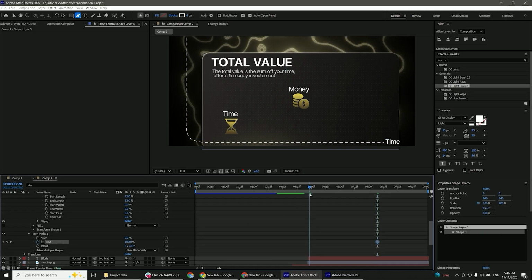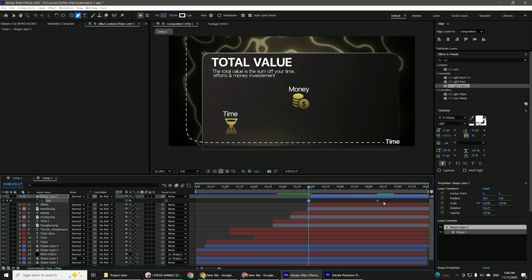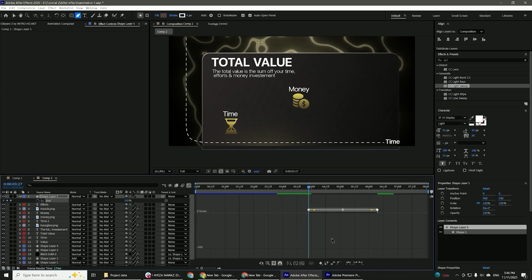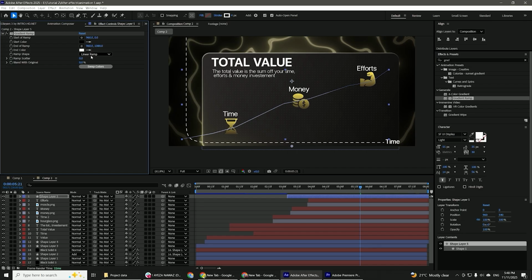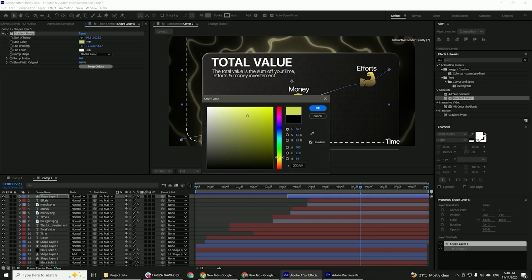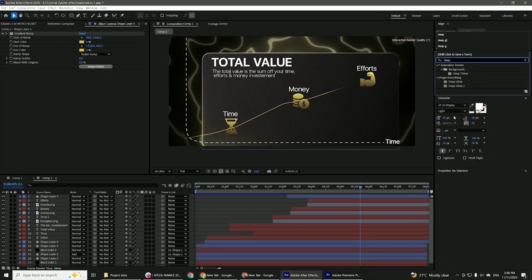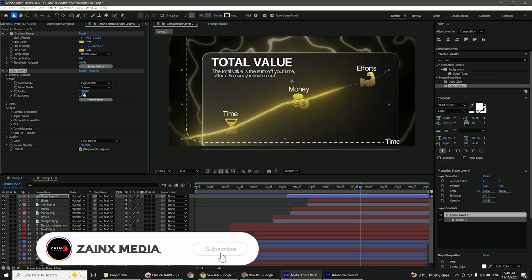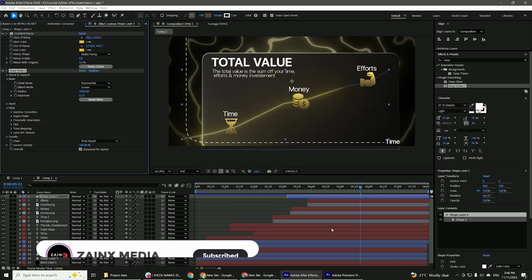Then open trim path and keyframe its positions starting from 0 and ending at 100. Then smooth them up using the Graph Editor. Now apply the gradient ramp effect, change color positions alongside the line moving. Then change shape colors to light yellow and orange. After that, apply the deep glow effect to the line and change its exposure to 0.1%.